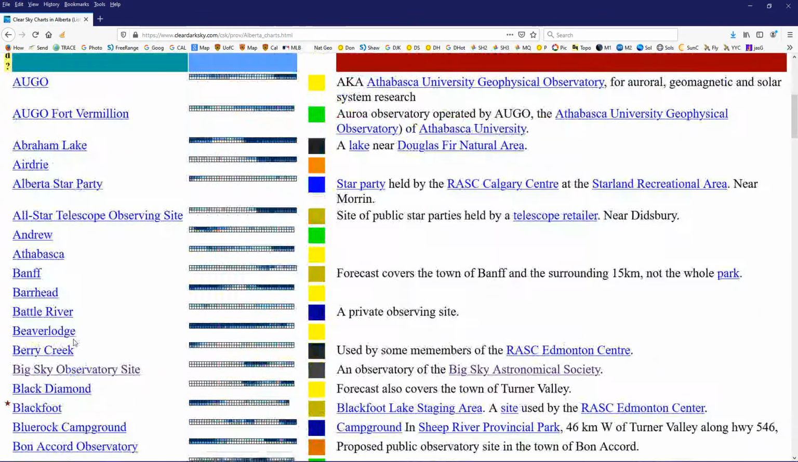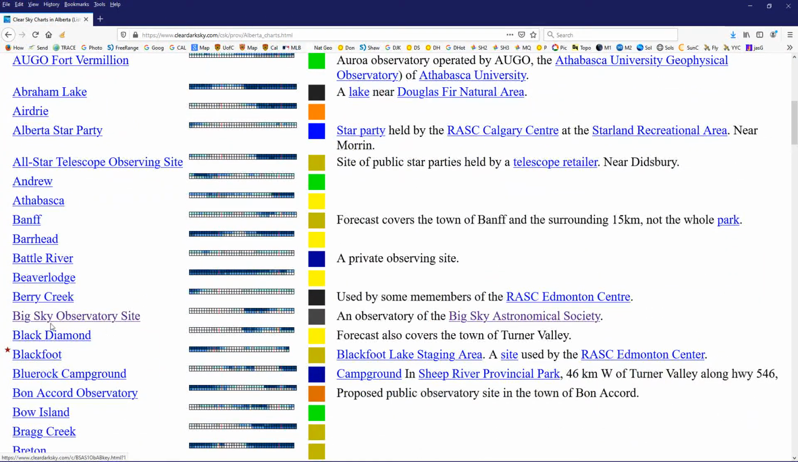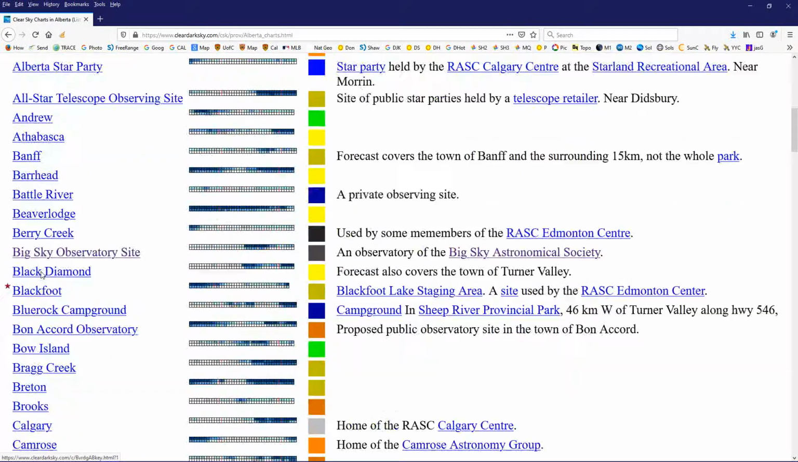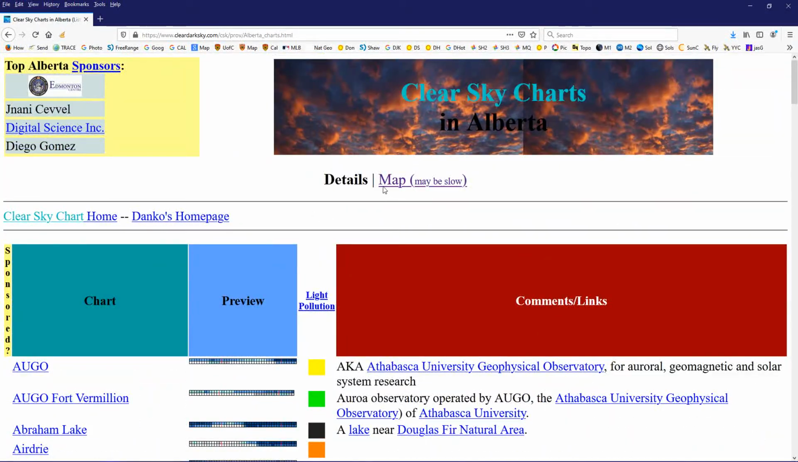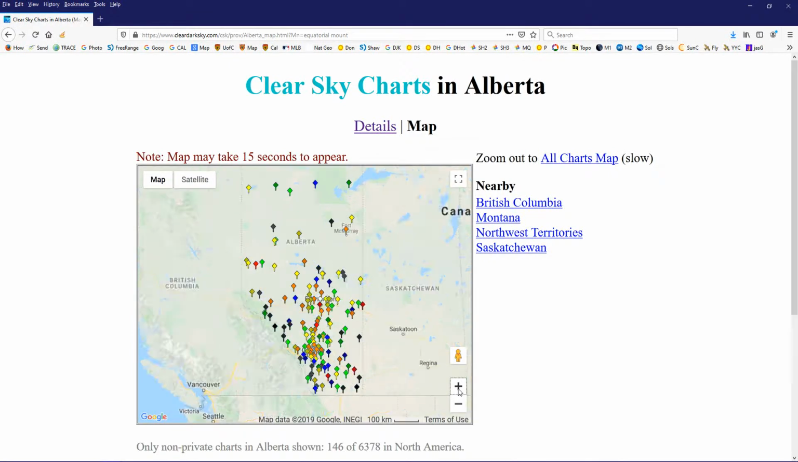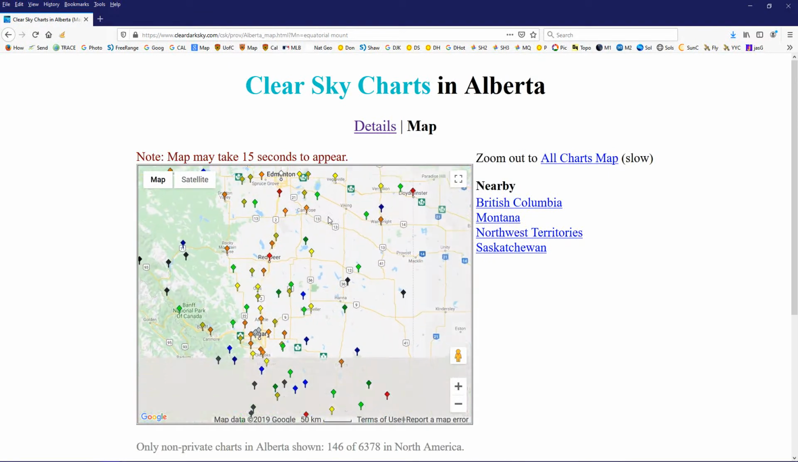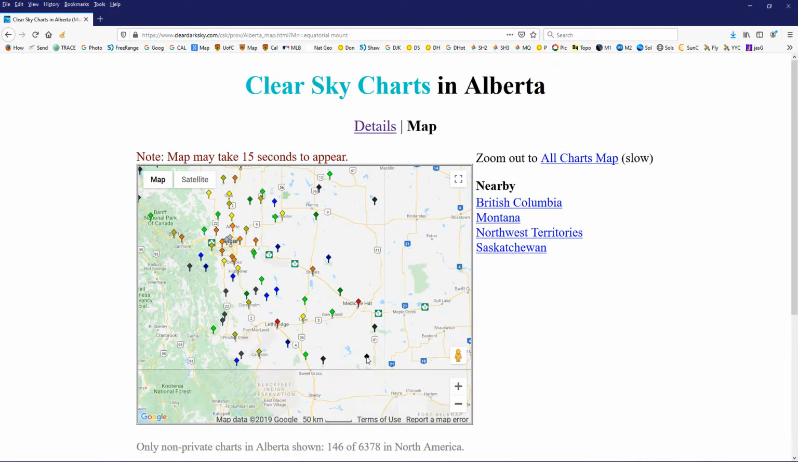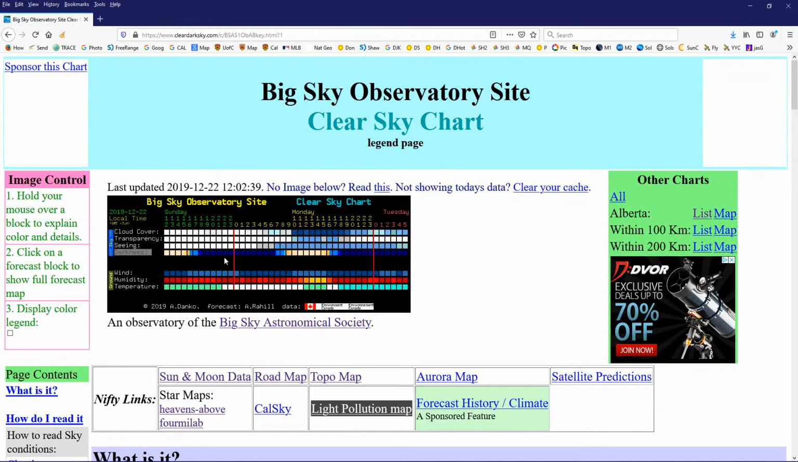And so you can go to any place here. Here's like the Big Sky Observatory there, Black Diamond, and so on. Or you can go to the map. And the map shows different colors for the darkness. There, for example, is 1-4. There is Writing on Stone Provincial Park. Here is Big Sky Observatory. So let's go here for an example.